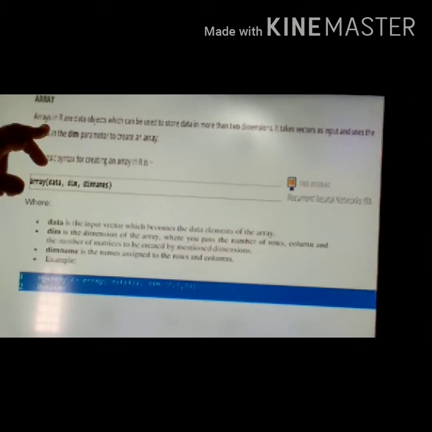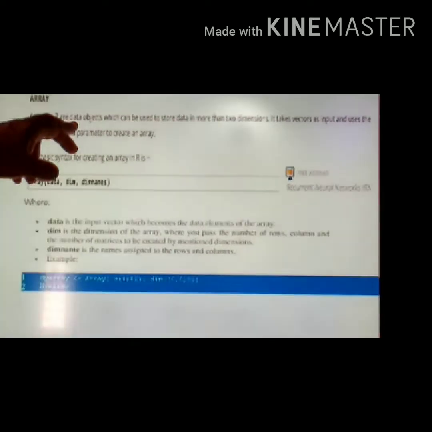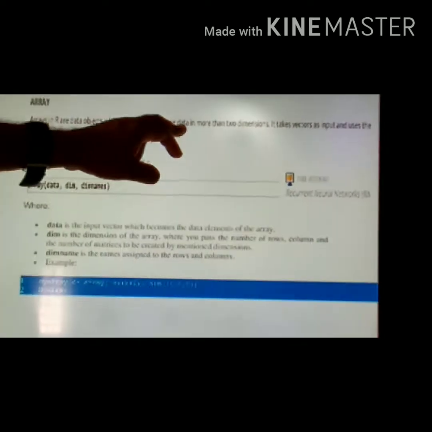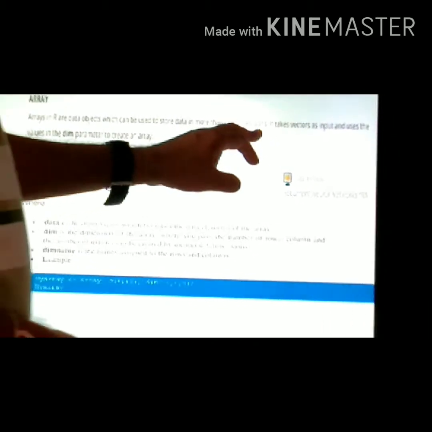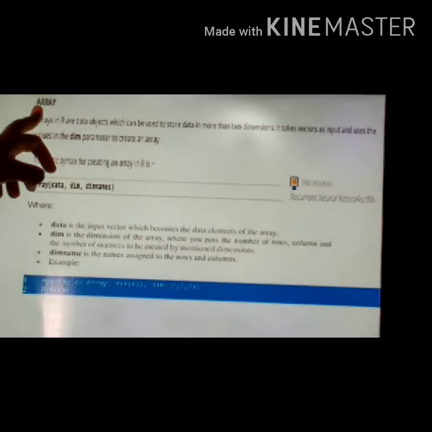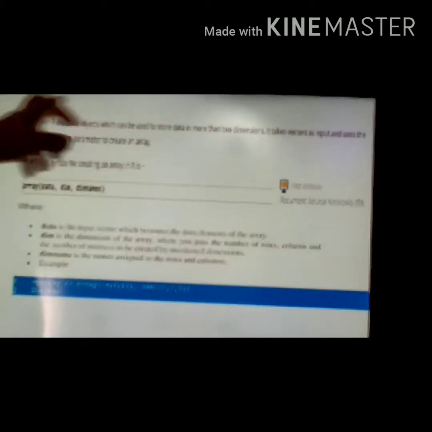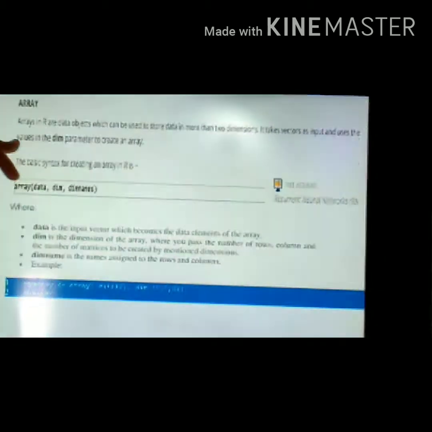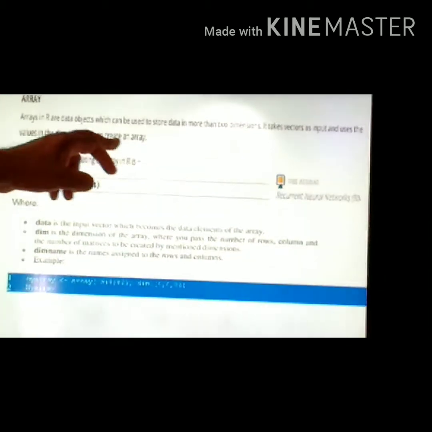So what is the definition of array? Arrays in R are data objects which can be used to store data in more than 2 dimensions. A matrix only represents two dimensions. If you want multiple matrices of the same dimension, in such cases we will define the array notation. It takes vectors as input and uses those values in the dimension parameters.